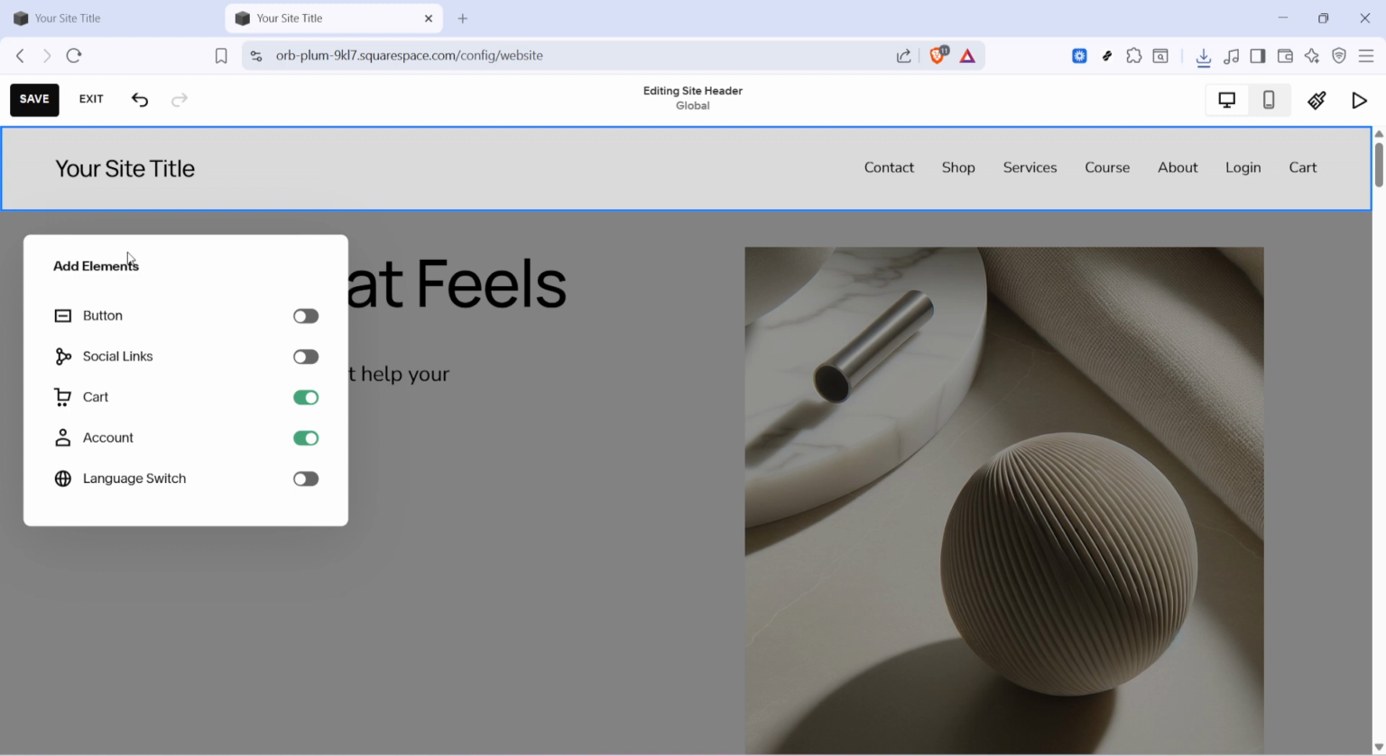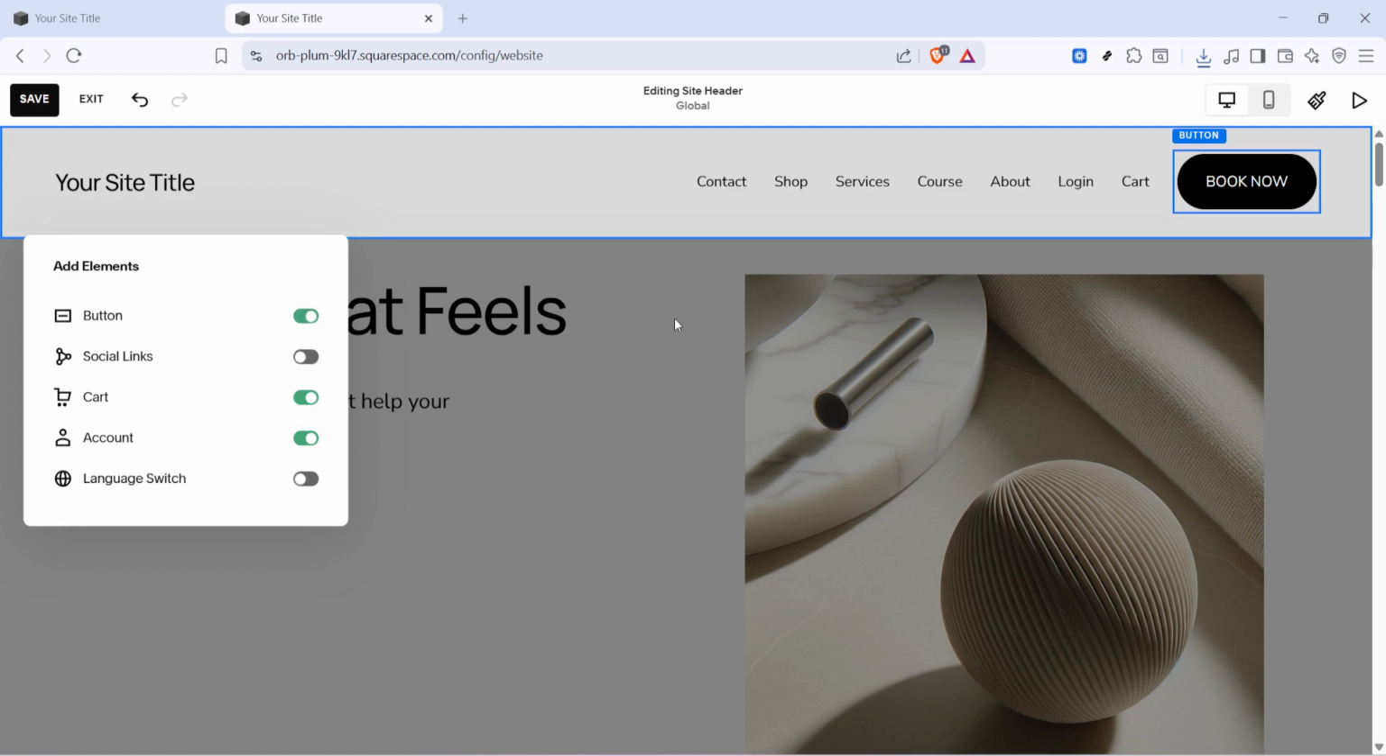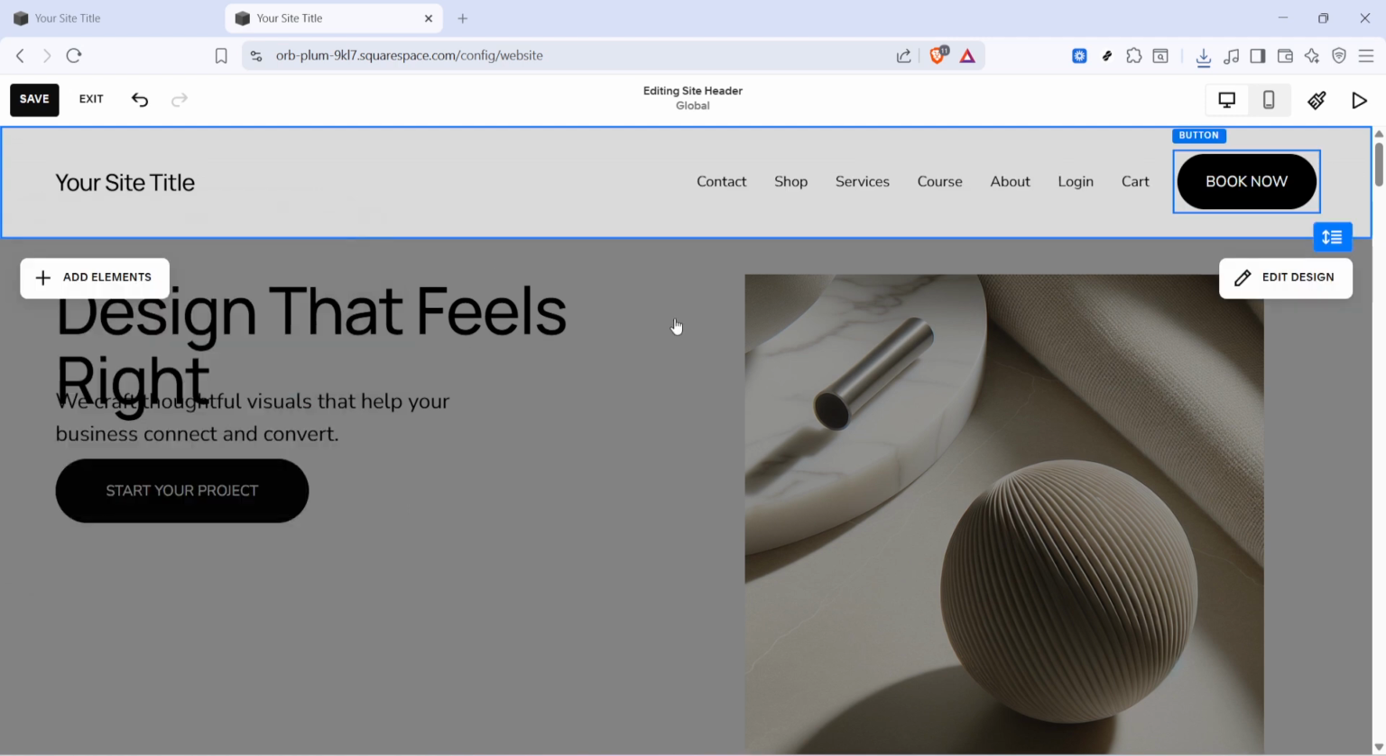The moment you click Button, Squarespace will drop a new button right into your header. It may appear to the right of your menu links or near your logo, depending on your template and header layout. Don't worry about the styling yet. The button will automatically inherit your site's design settings so it looks consistent from the start.